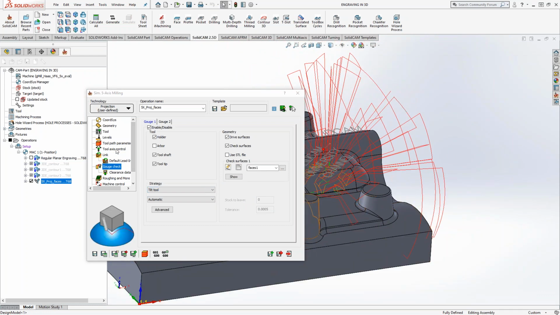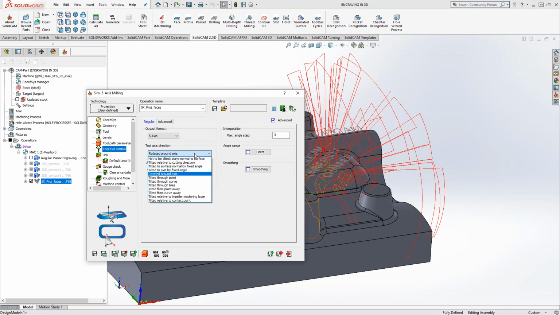I would probably change this so that I'm not tilting that much. I probably would use something like through a point if I'm trying to get it to really just be kind of centered. But with the 5-axis stuff, that's a whole other class. So we'll address that.